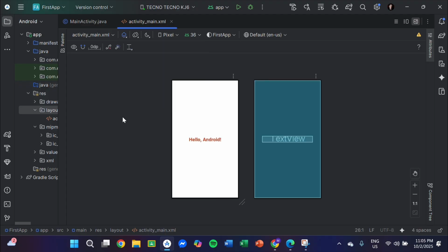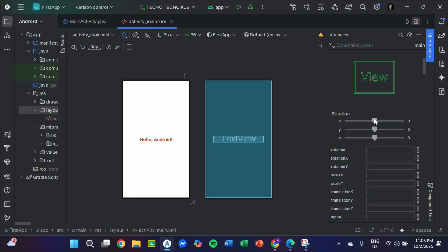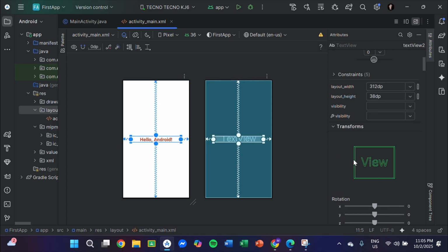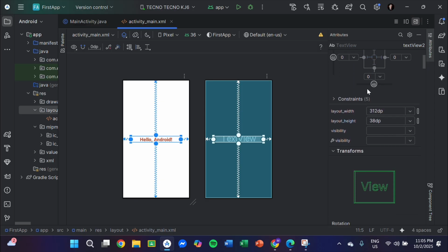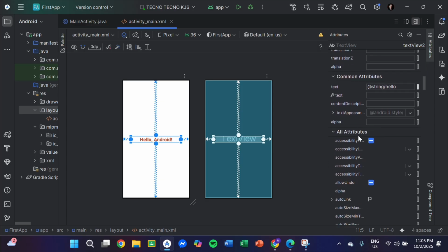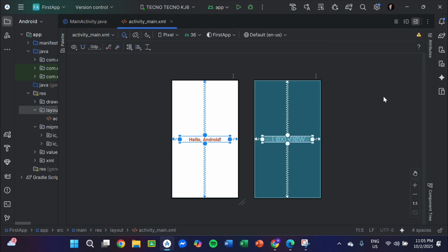And then we have also the attributes window, or another term, the properties window, this one, where you configure the properties of the currently selected view. So if you select one, we can see its properties. That is the attributes.